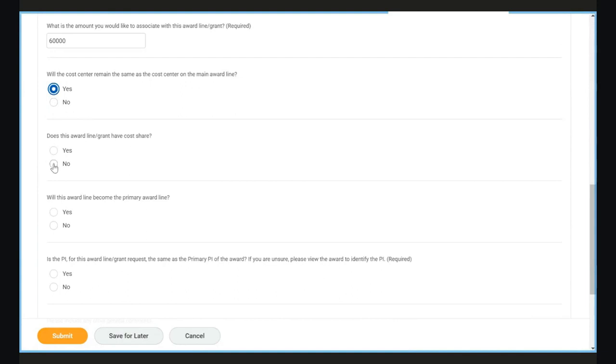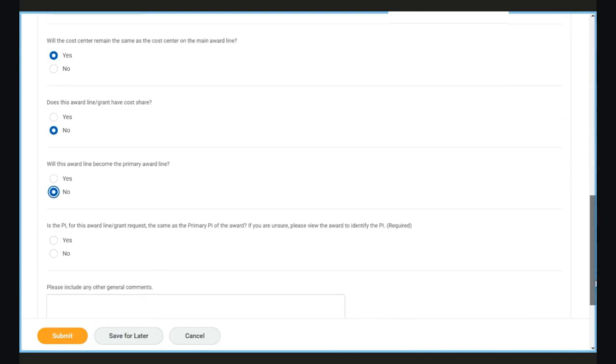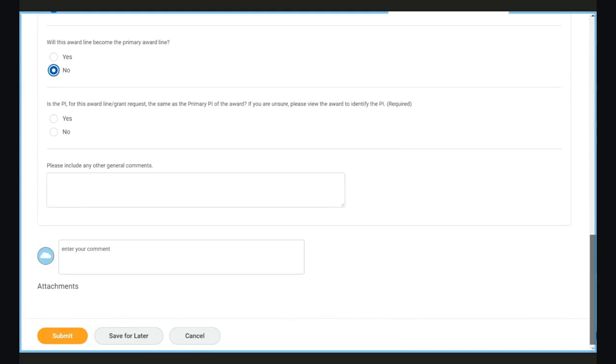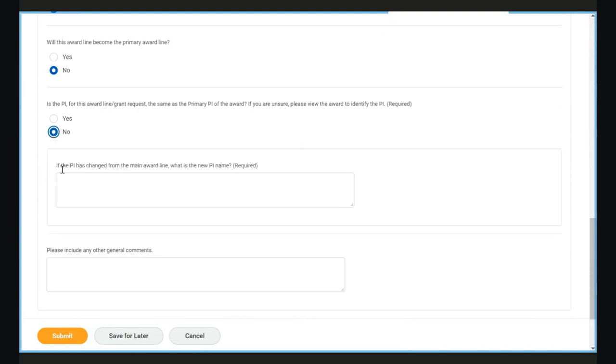Next question is, does the award line have cost share? The answer is no. The next question is, will the award line become the primary award line? Again, the answer is no. This will not be the primary. Then the next question asks, is the PI on this award grant request the same as the primary PI? Since we know we're adding a new PI, we're going to say no, and then it'll prompt us to put in the name of the new PI, which is George Burdell.